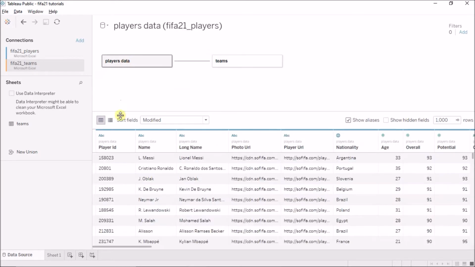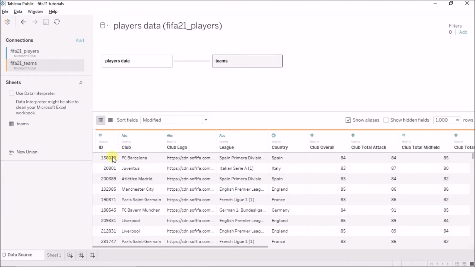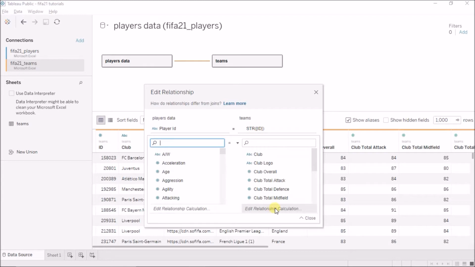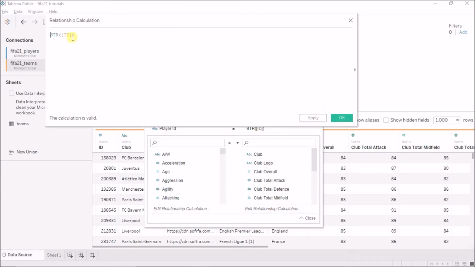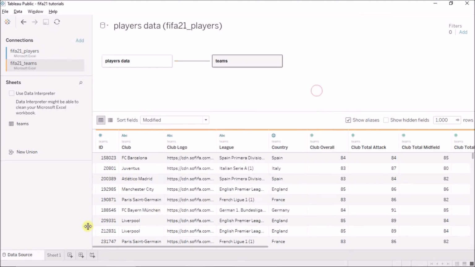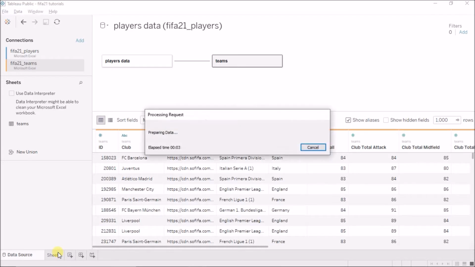In our original players data, the ID column was an ABC column, which was a string column, and in the Teams table, the ID column was a hash, that is a number column. Okay, so in order to connect these two, I had to convert the number ID, by coming here, edit relationship calculation, and converting it to a string of ID. Okay, so in that way I have connected these two tables, and now let us see what hierarchy is possible and how to do hierarchies in Tableau.